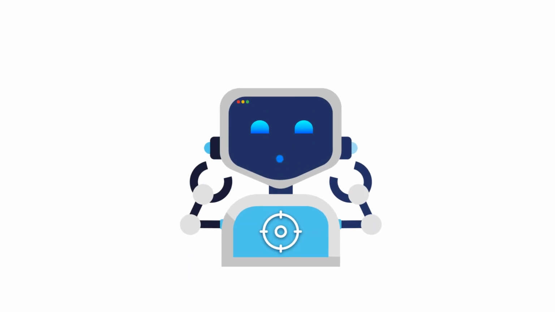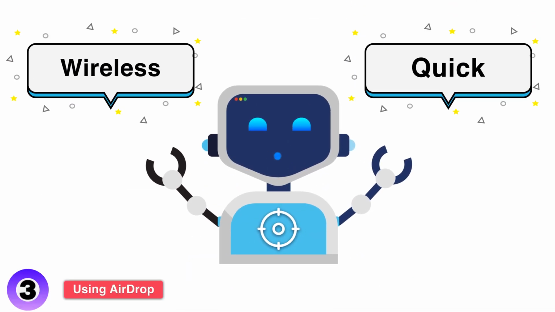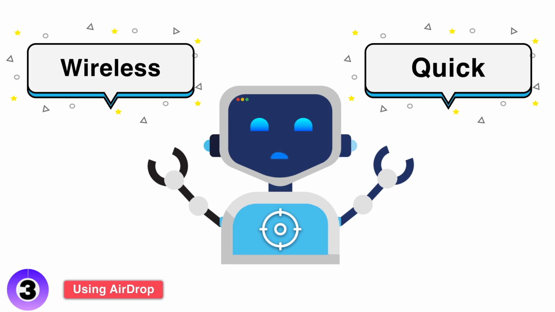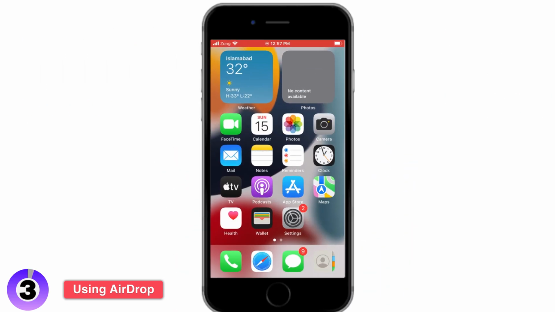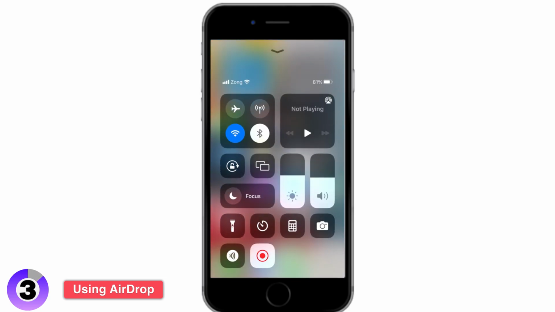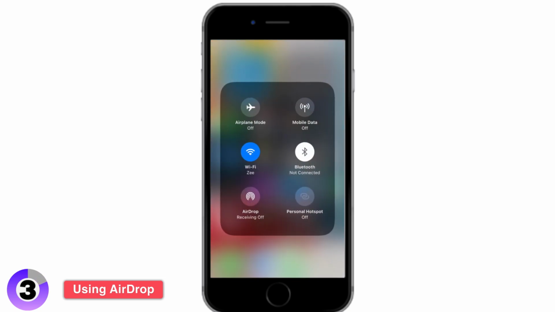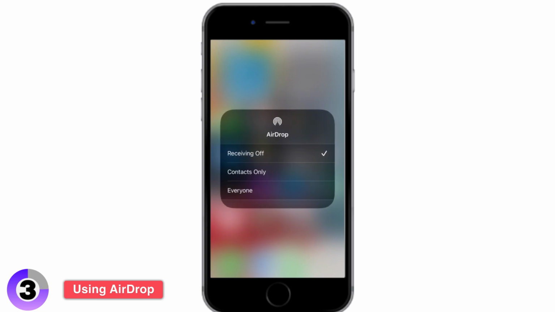For those of you using a Mac, AirDrop offers a quick and wireless way to transfer photos. Here's how it works. Swipe down from the top right corner of your iPhone screen to open Control Center. Press and hold the Network Settings card, then tap AirDrop. Choose Contacts Only, or Everyone, depending on your preference.